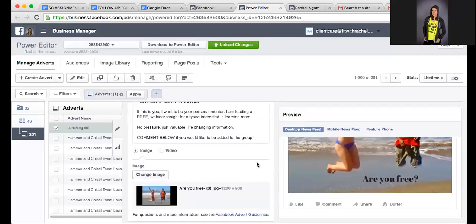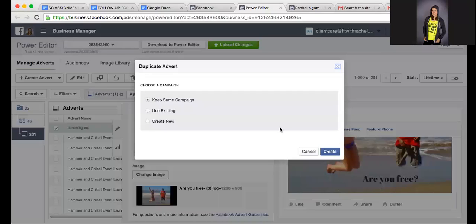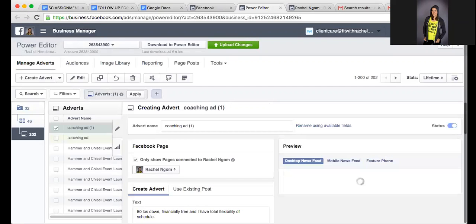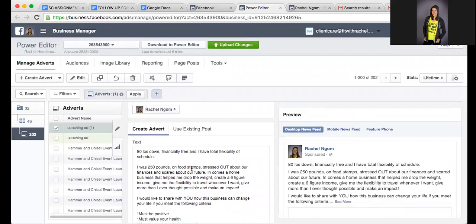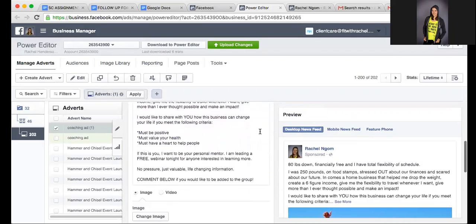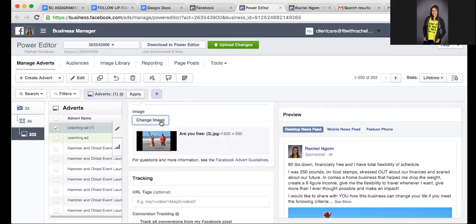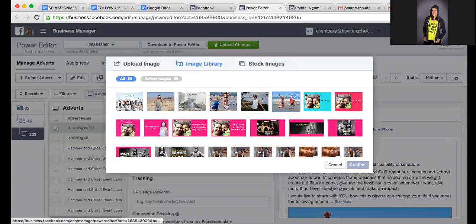So all you're going to do now is go up here and click duplicate. We're going to duplicate, keep same campaign. We're duplicating everything, so it's going to be the exact same text, the exact same targeting. All I'm going to do is change the image. I want to use this image, confirm.